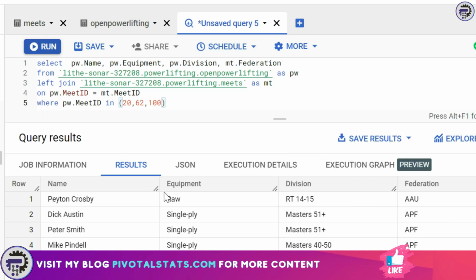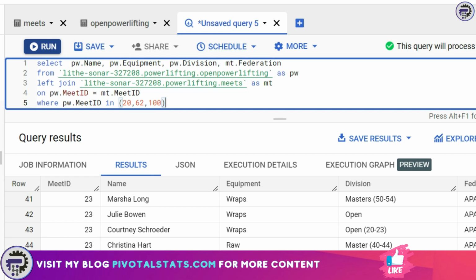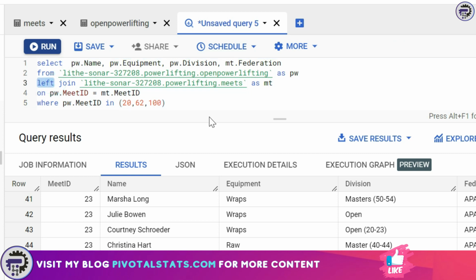So as you see, I've successfully joined both open powerlifting and meets table to get a final output where I have three columns from open powerlifting and one column from meets table, which is federation. Now when I applied this join, it gave me everything from the open powerlifting table, and whatever it found matching from the meets table, it populated here. Now in the same case, if I change this left join into a right join, then it will return everything from the meets table and only return values which are matching in the open powerlifting table.